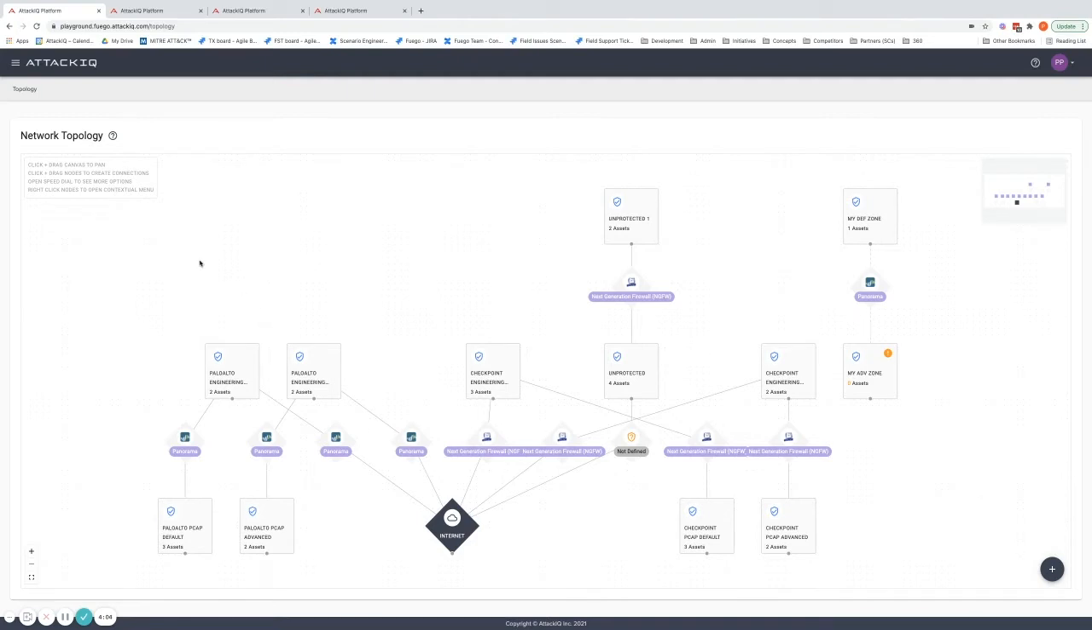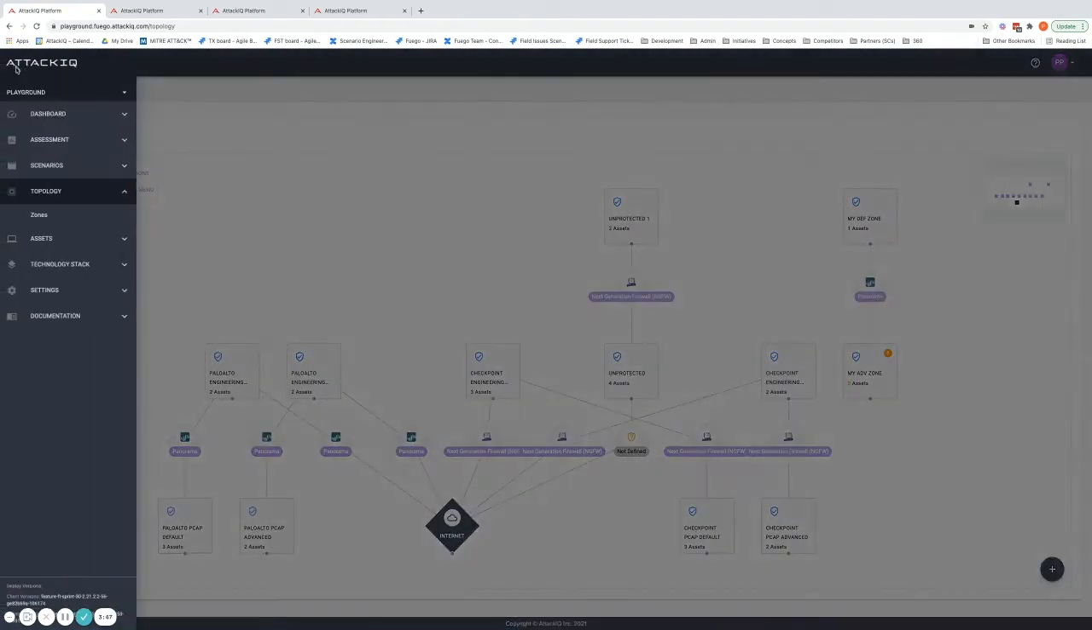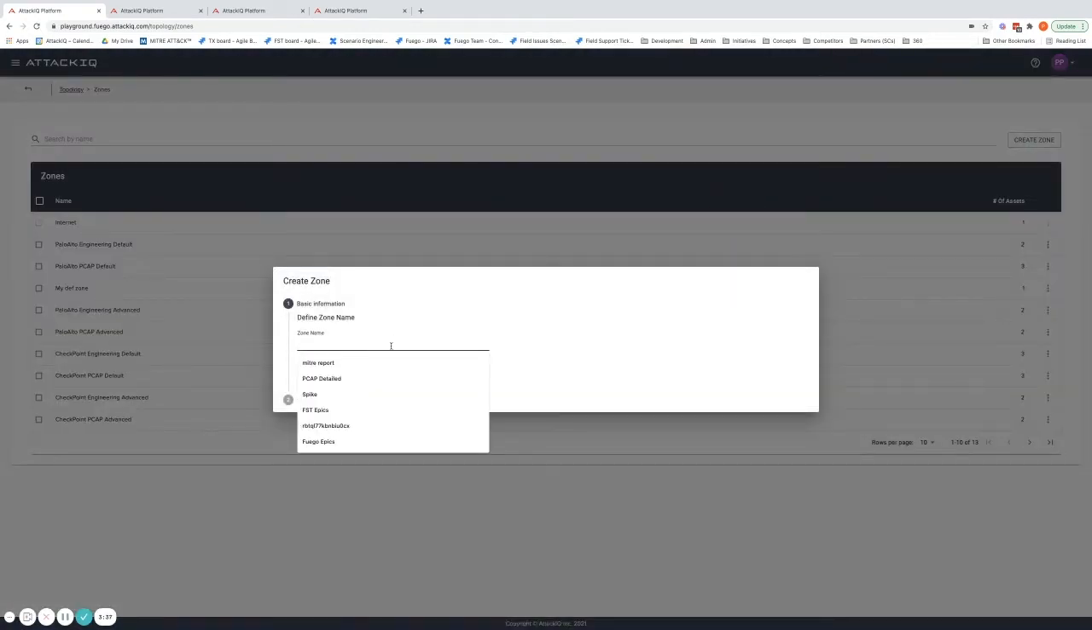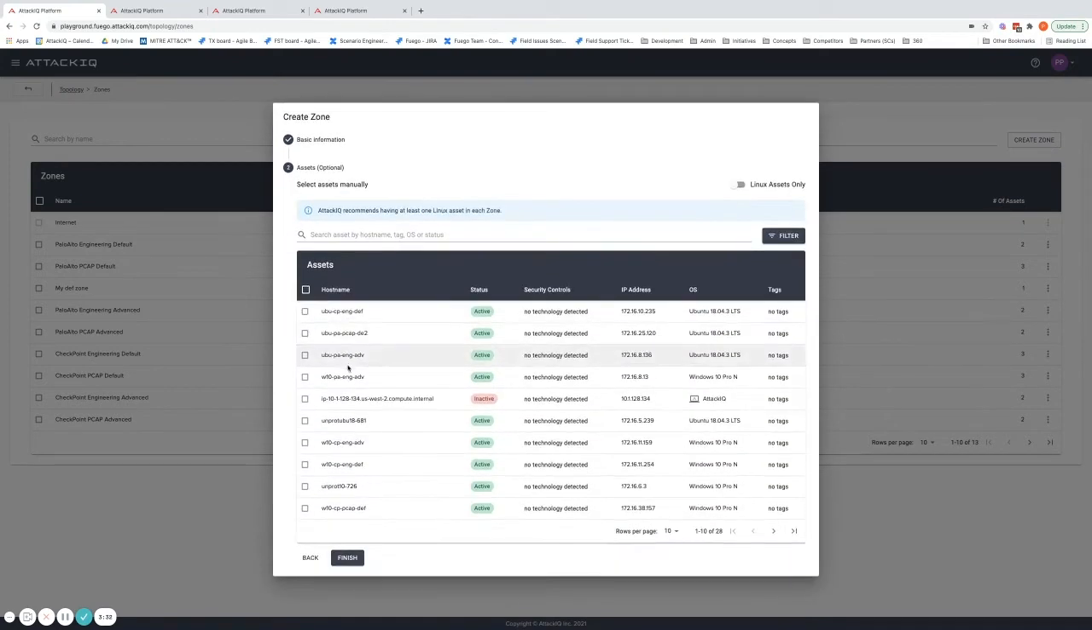And in order to create one zone, we can do it from two places. We can do it either directly from the topology map page by clicking on the plus button, and here we can see this button to create a zone. Or we can also do it from this menu here under the topology. So if we go to zones, we also can see that there's a button called create zone. And well, creating a zone is as simple as adding a name and select the assets that belong to this zone.